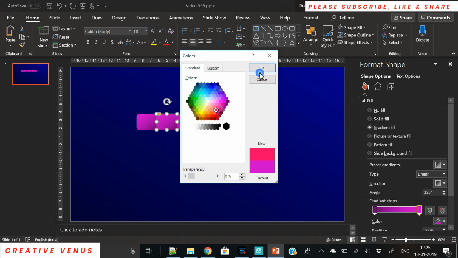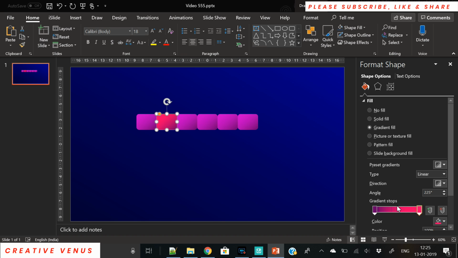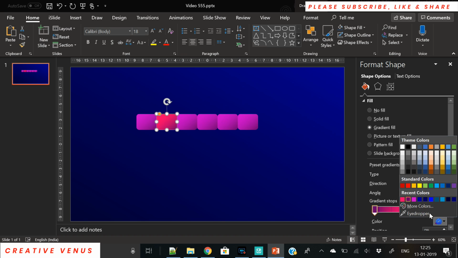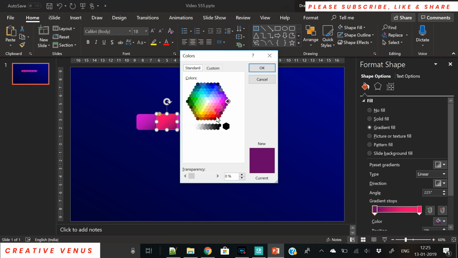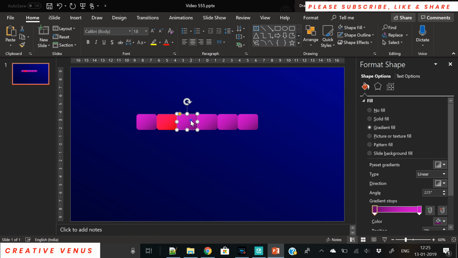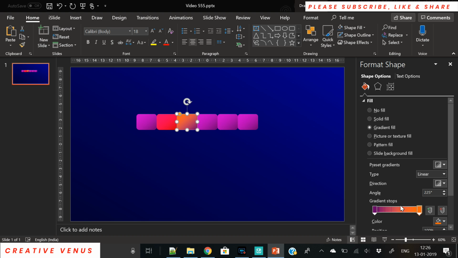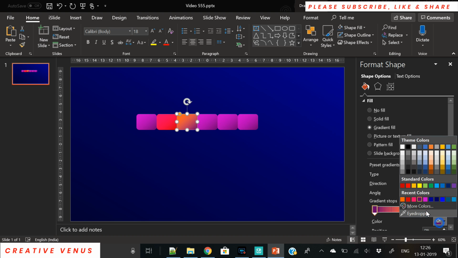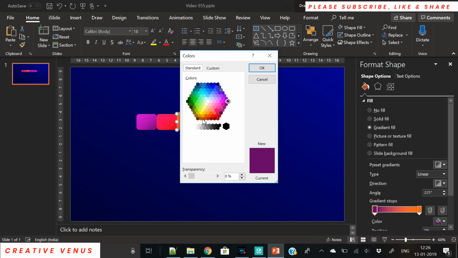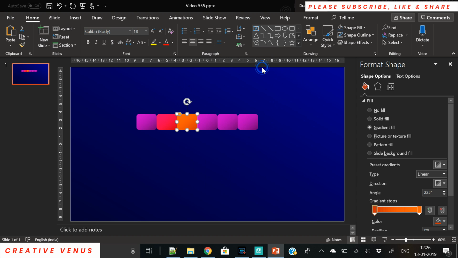Now I am filling gradient colors, different gradient colors, on these rounded rectangles. So purple on the first, red gradient on second, and more orange on the third, then yellowish on the fourth.